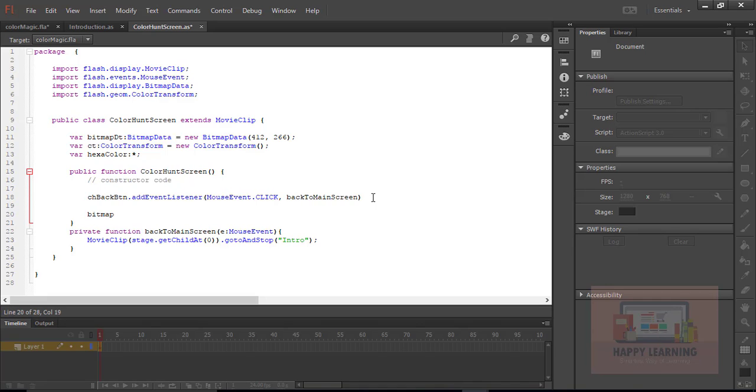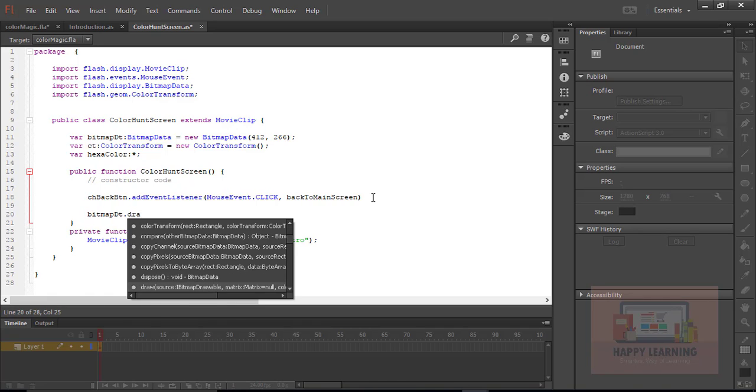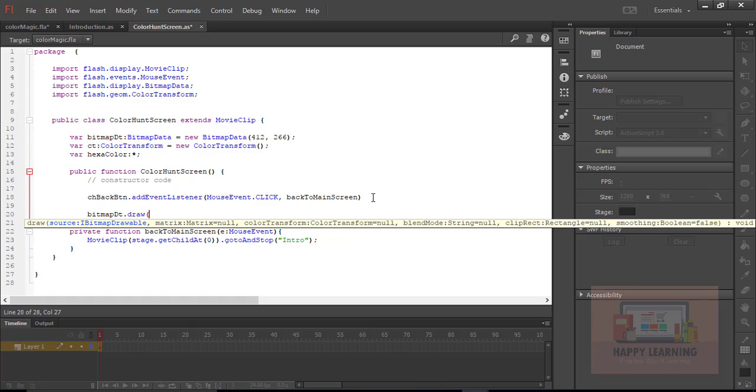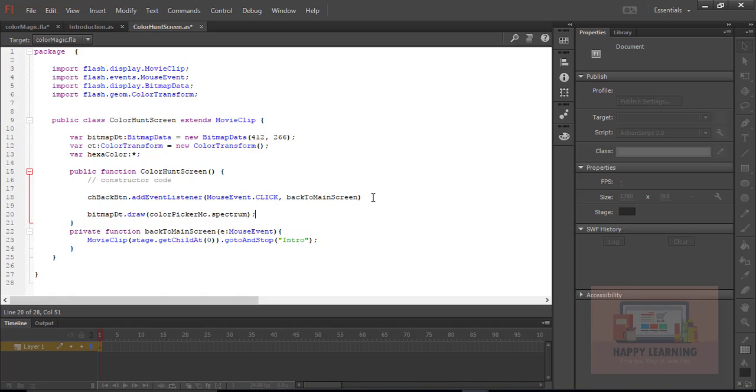Okay, now inside that public function, we just need to draw the bitmap data to read that color picker. Say bitmap.draw. Then source for this draw is color picker MC.spectrum. That is very, very important because we have that spectrum as a movie clip which is inside that color picker MC.